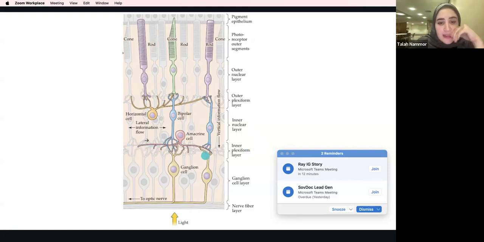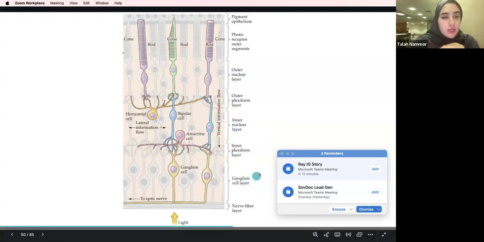And then we have the inner nuclear layer. So anything that has nuclear layer has cell bodies. You see, the outer nuclear layer has the cell bodies of the cones and the rods. The inner nuclear layer has the cell bodies of the bipolar cell. And then we have the plexiform. The inner plexiform is the place where the bipolar cell is synapsing with the ganglion cells. And then we have the ganglion cell layer. By the way, we can memorize them together now.